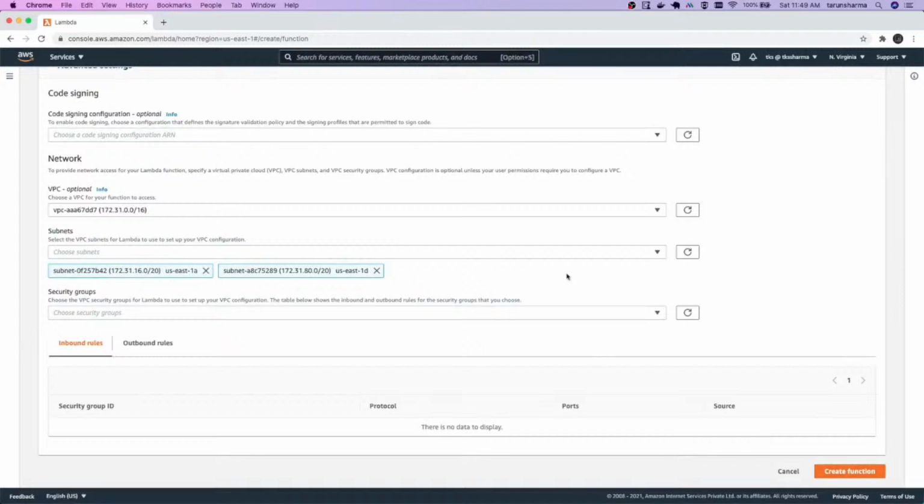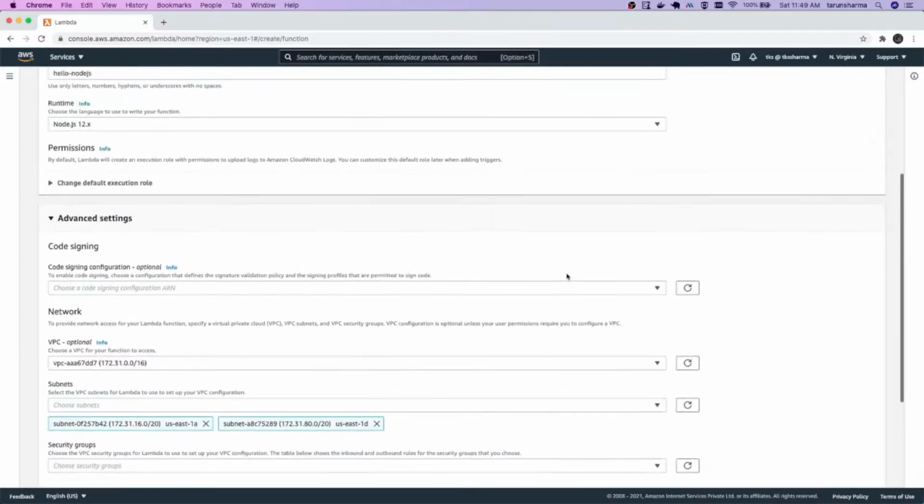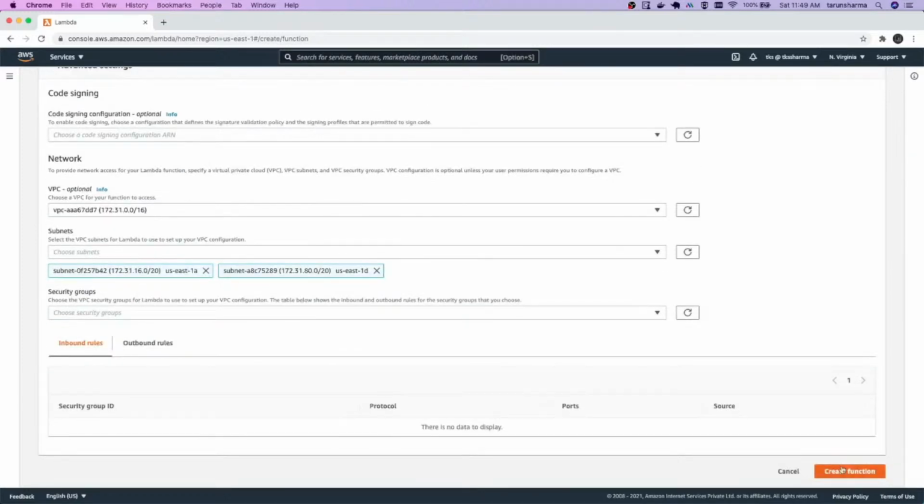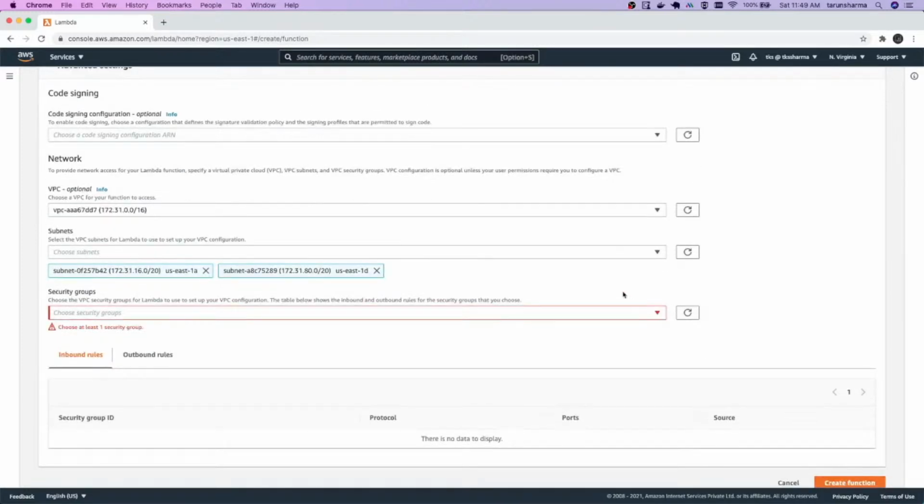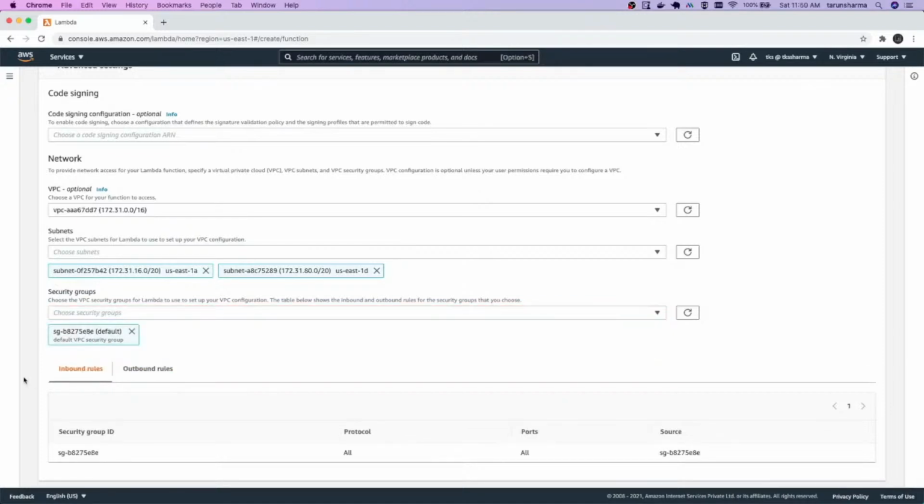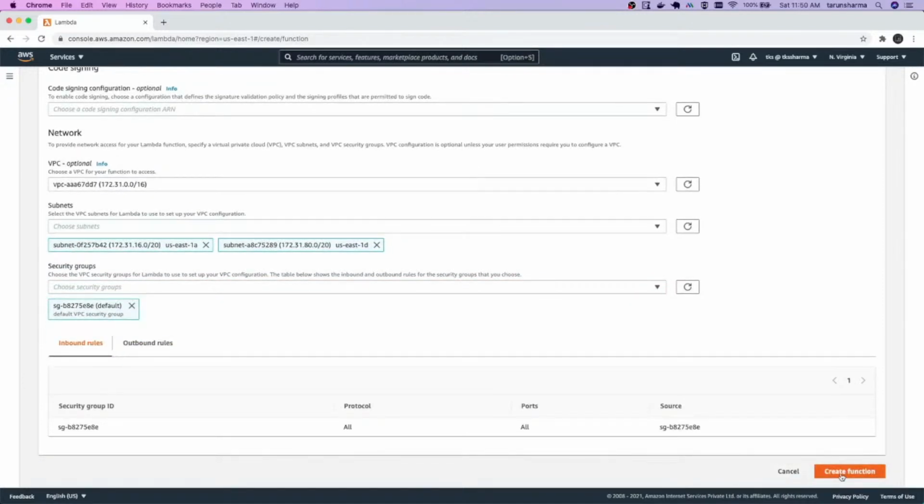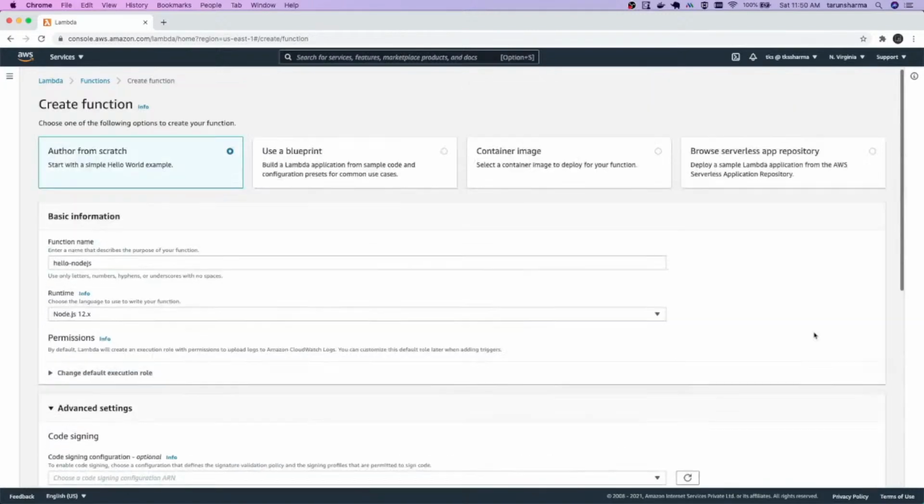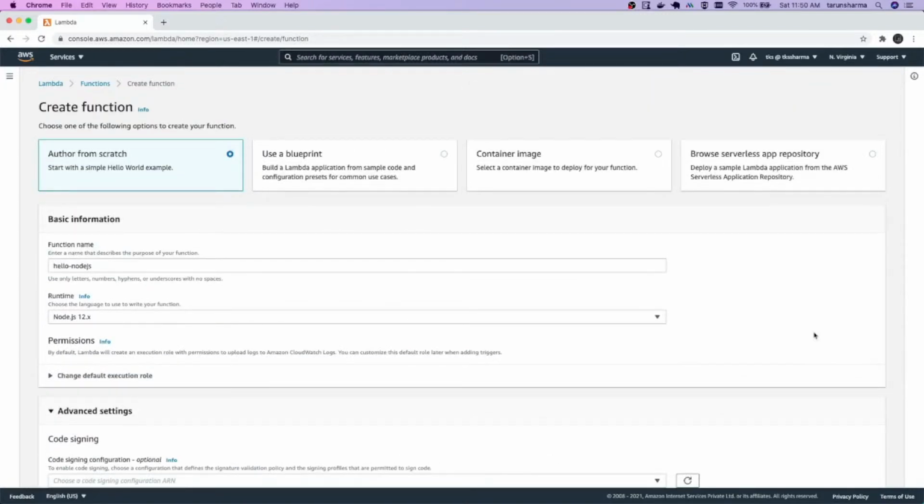And if you want to access a particular AWS service, then you have to assign a role. So for now we are just creating a simple Lambda. We'll take care of all those things later. Now security group, default security group for VPC. It is allowing all ports. And now we are creating our first Lambda.